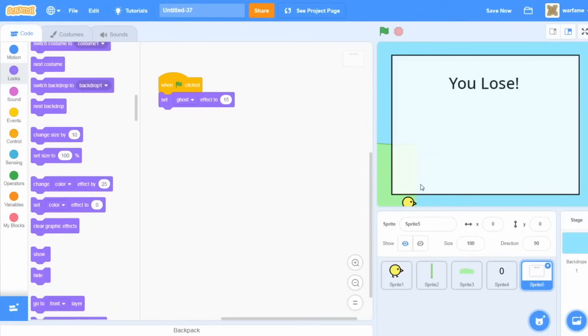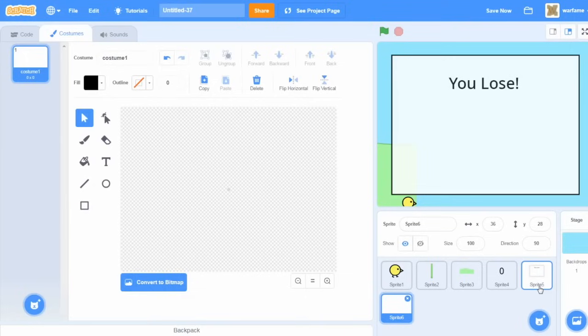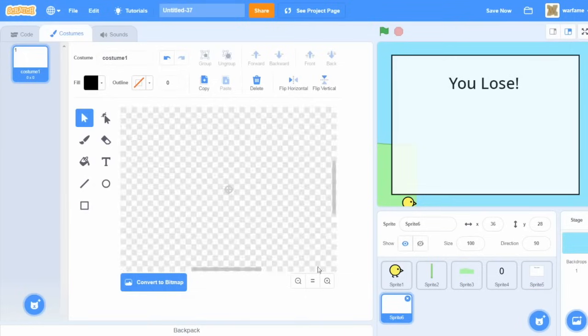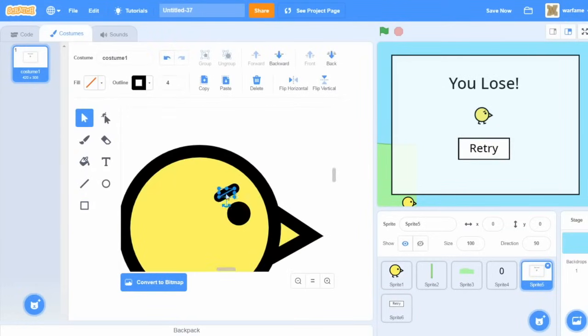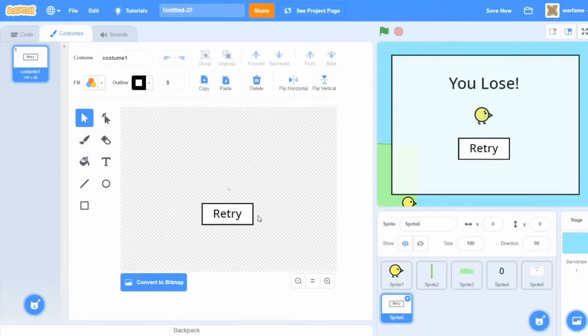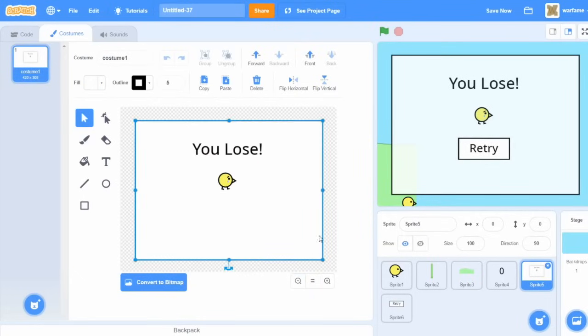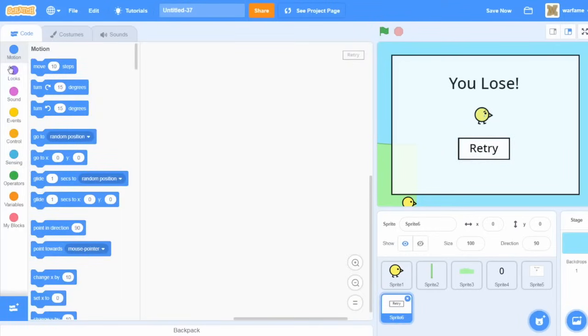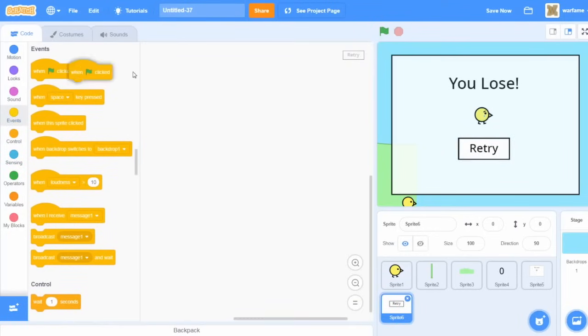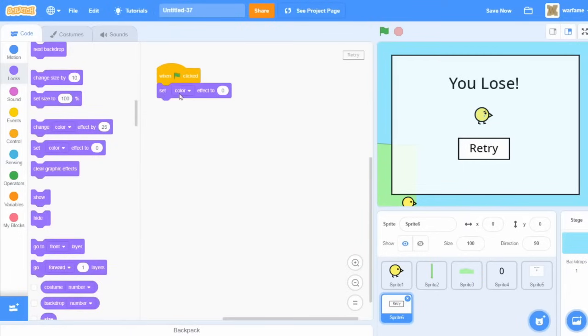So now I'm going to create another sprite, and this is going to be for the retry button. Alright, so now I am done with the retry button, and I also changed the lose screen by adding a crying bird. So yeah. Anyways, or actually, oh yeah, for the retry button, I want it to be transparent too. So let's also grab a set ghost effect to 15. Let me change that to maybe 25 or 30.